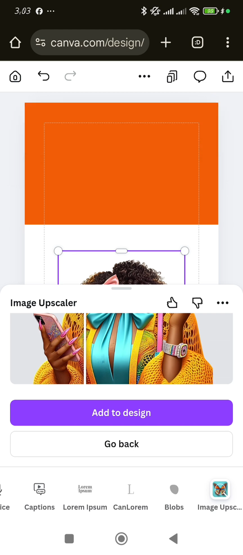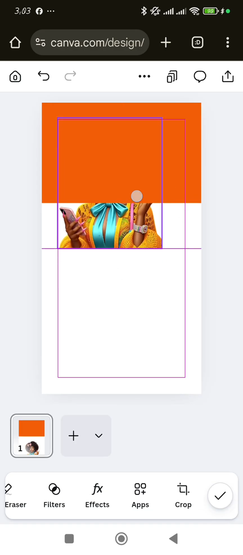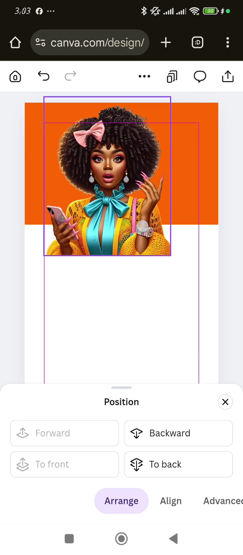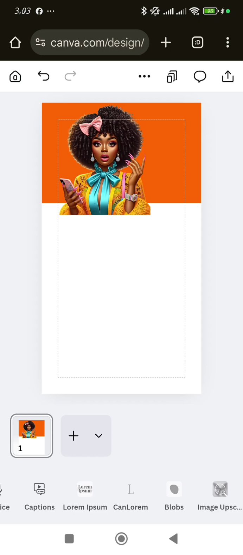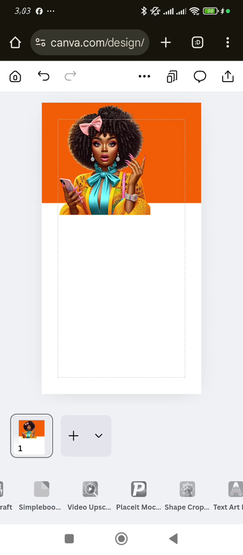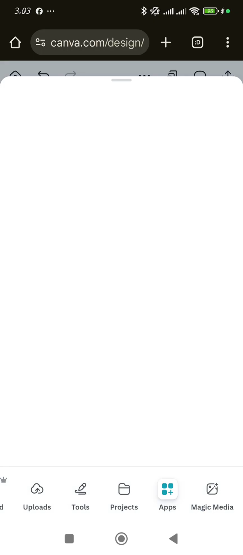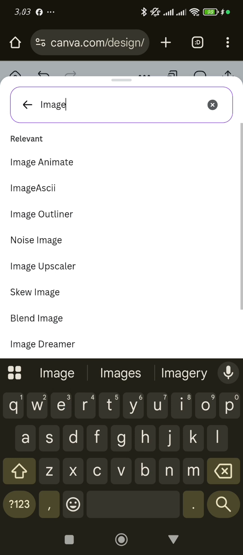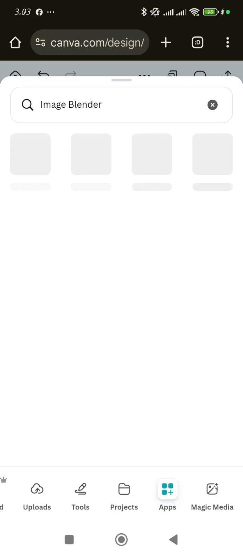So okay, so then we are done. Now we are good to go. So I'll just bring this one here. I'll go to position and bring it to the front. I want us to see what I'm about to do. I'll minimize it. Then I'll click on it. Then I'll close. Then I'll go to image. Let's go to app so that I can search for it. App and search for image blender. Image blender. This one. Just click on it.